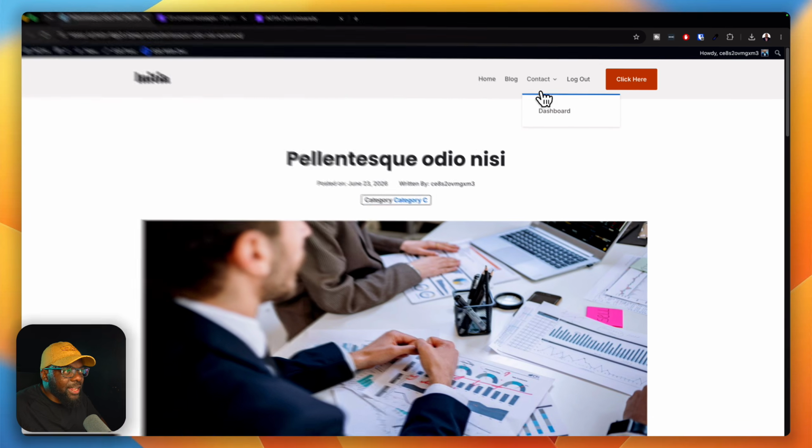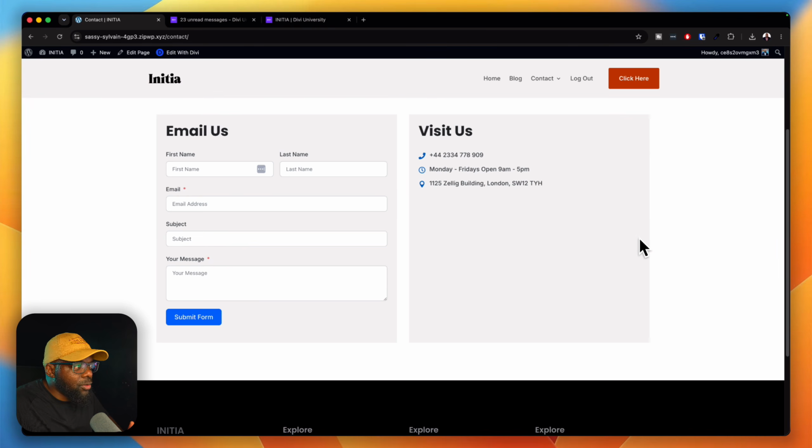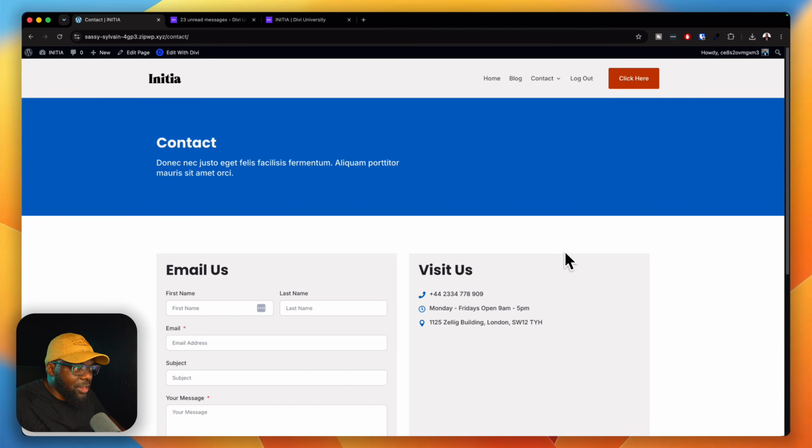Next, we also have things like the contact page, right? So the contact page, again, is already done for you. If you want to add any other information, you can add it. We also have these page titles, which are really cool as well. And when we take a look here is the dashboard.